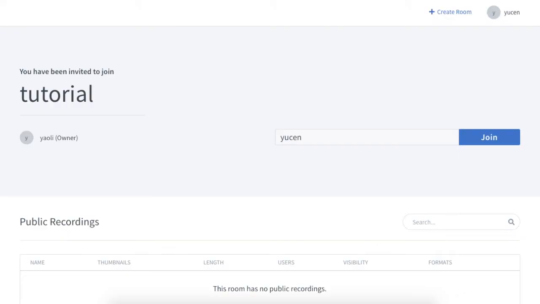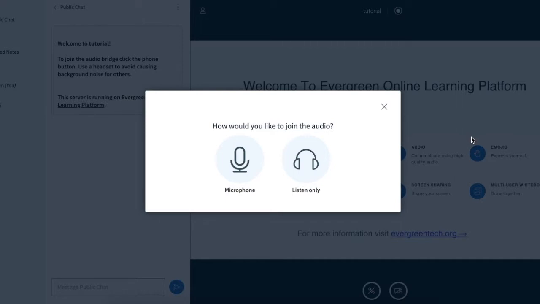Firstly, open your Chrome or Firefox browser, log in and copy-paste the classroom link into the address bar. Then click Join button to join the class. If the browser asks you to join in with Flash or HTML5 mode, please choose HTML5.